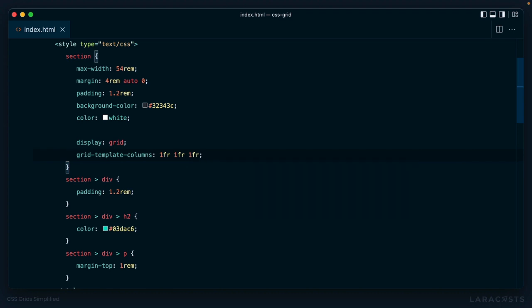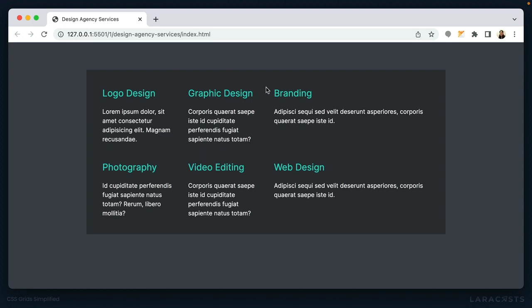The fractional units can be combined with fixed unit values or percentages too. So if we change the last value to 50%, the last column will first be assigned 50% of the total width, and then the remaining space will be divided into 2 equal parts. So this is what we get. If you're familiar with flex, this is similar to setting flex basis of the items to 0 and flex grow to 1. The FR unit helps occupy the remaining space in the grid.